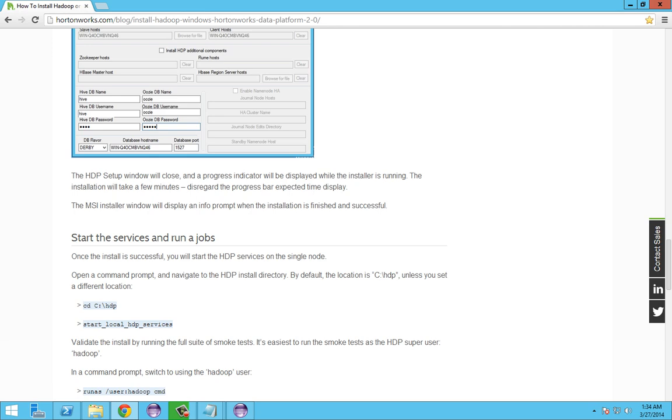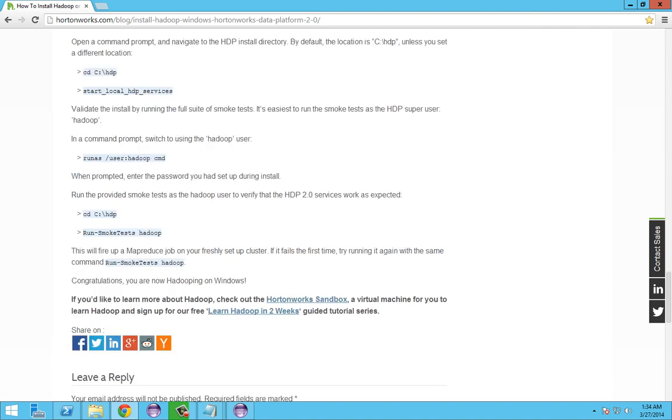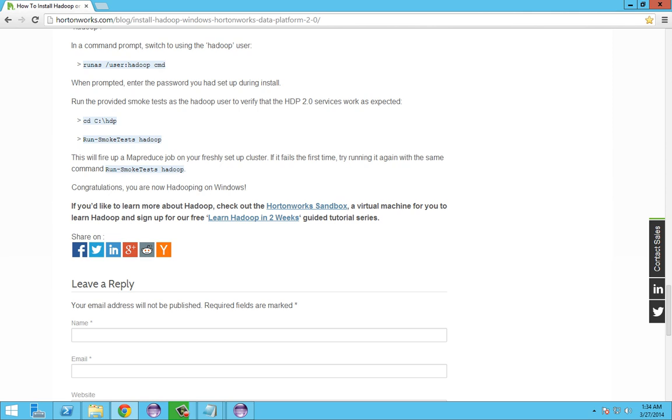And the later part I have shown you earlier in this demo, where we can start all the Hadoop services. I didn't show you the run smoke test for Hadoop because I have already run these tests and passed all the scenarios successfully.